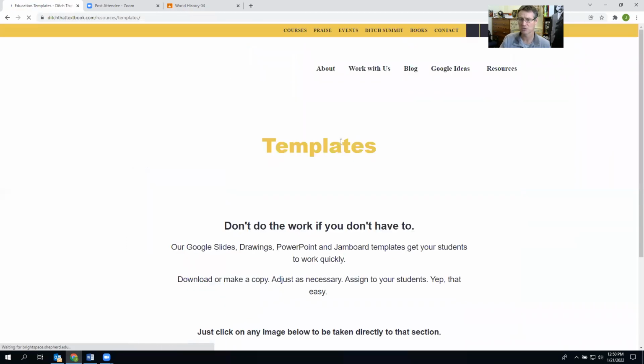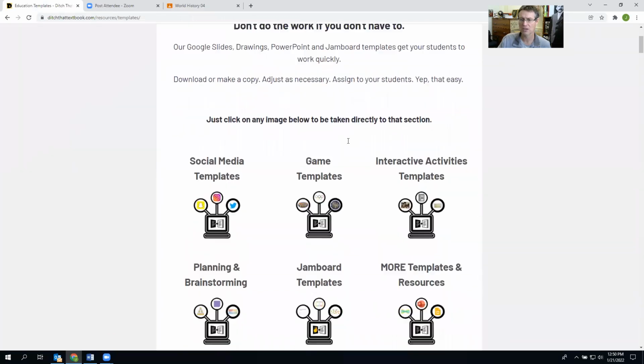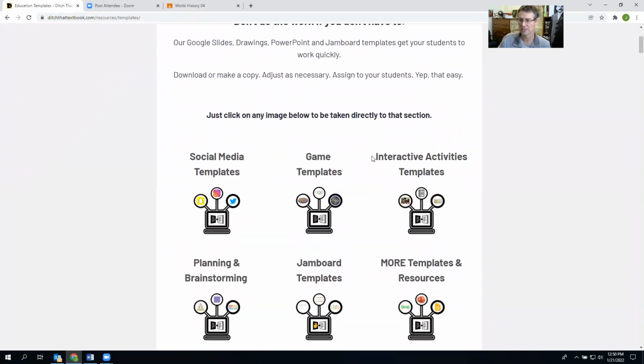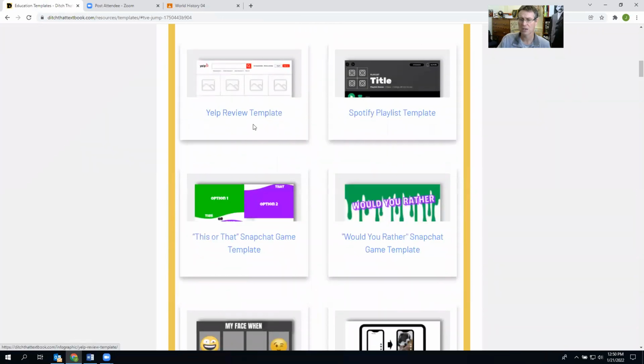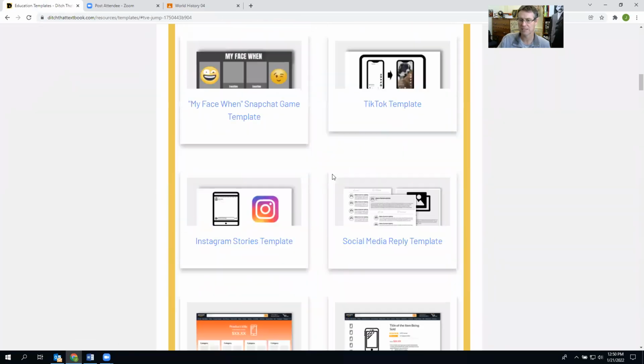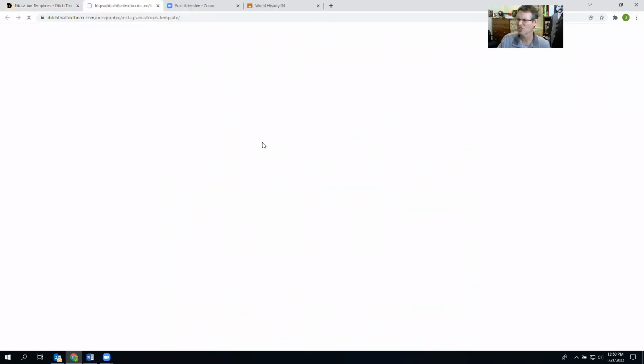Actually, there are some good resources here that they have associated with the textbook. If you go here, there's social media templates, game templates. You are welcome to check any of these out. There's some Snapchats and everything, an Instagram template. Let's check that one out. Who doesn't love the gram?